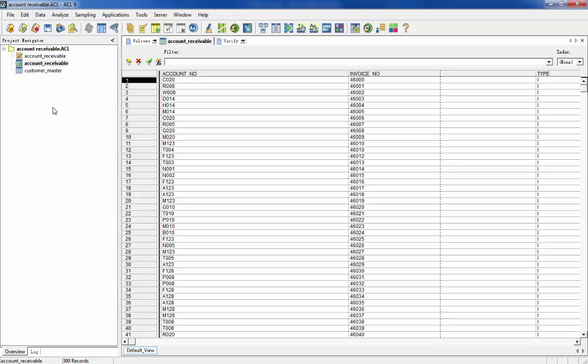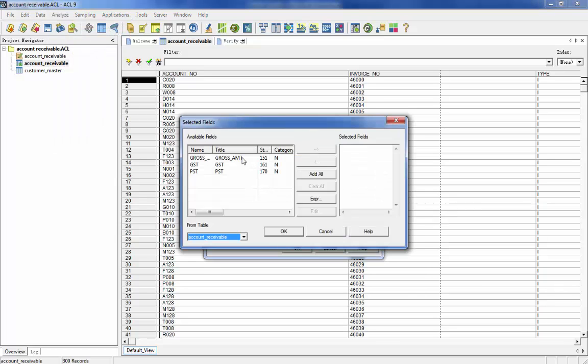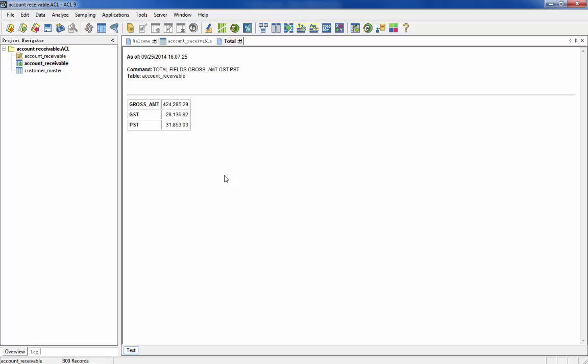Now let me show you several calculations that you can perform. You can use total fields to calculate the total value on numeric variables. So analyze, total fields, and it will list all the numeric variables. So we add all, choose OK, and then it shows the total values of all the variables. This is a very simple function.